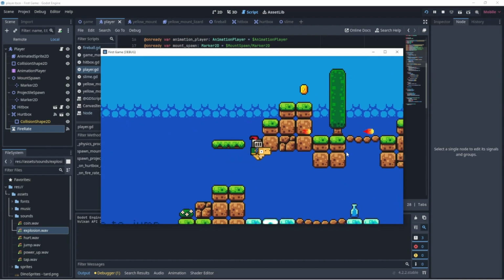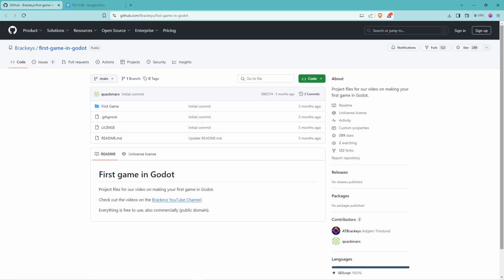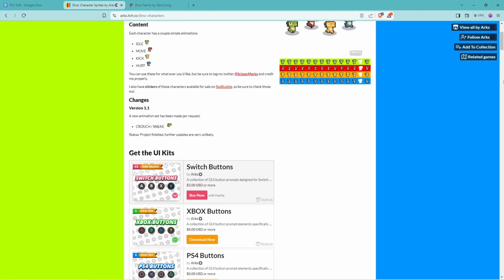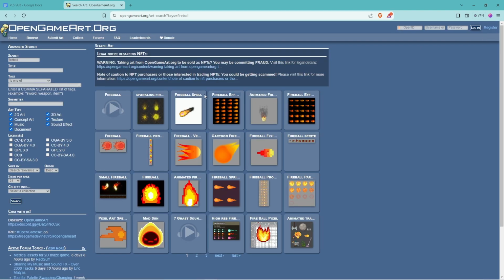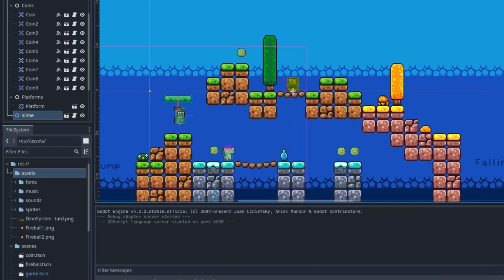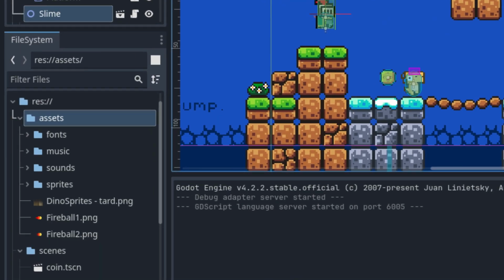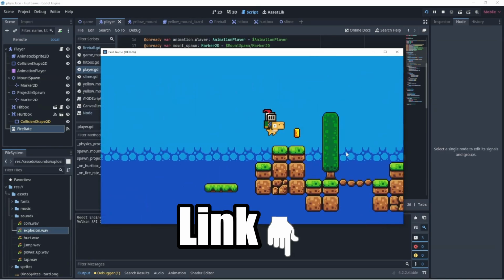Before we begin, make sure that you downloaded Brack's Platformer on his GitHub. Some of these assets also add the spreadsheet here in this folder directory. Link was in the description below. Let's go.